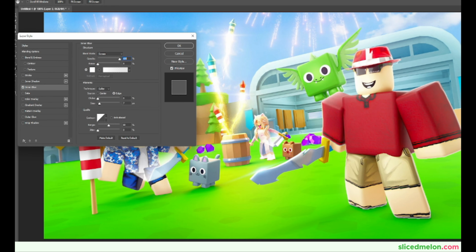Turn this up, turn the size up a bit as well, and we're just going to change this to whatever color we want. I want the rim light to be blue. And you can change the choke. I'm just going to have it pretty low. Then you can change this. Change the range if you want to. Change this if you want to as well.